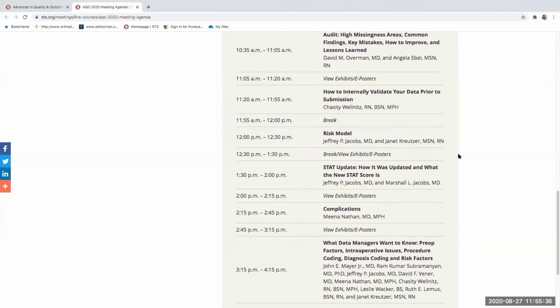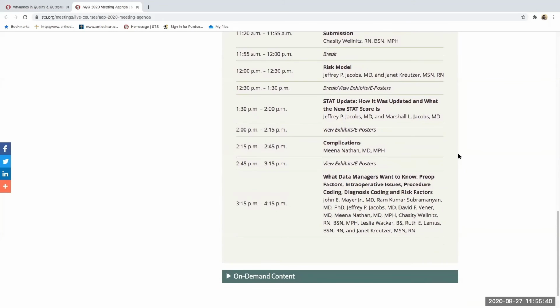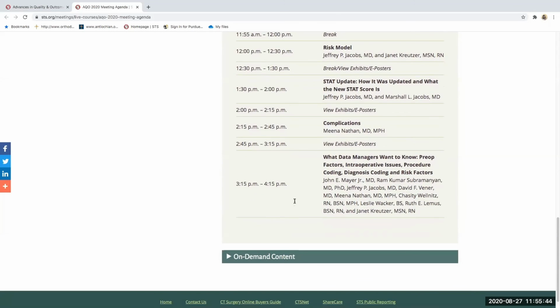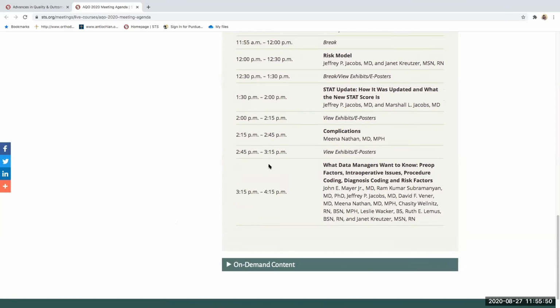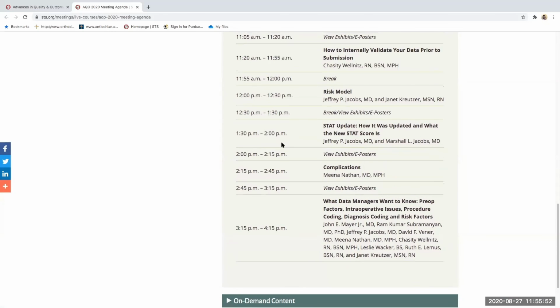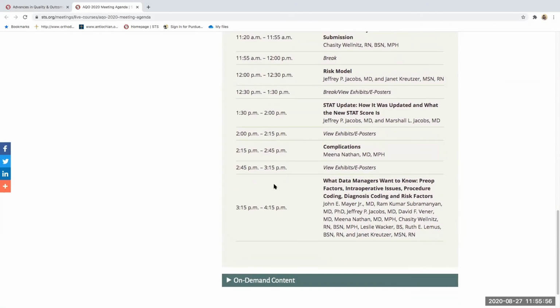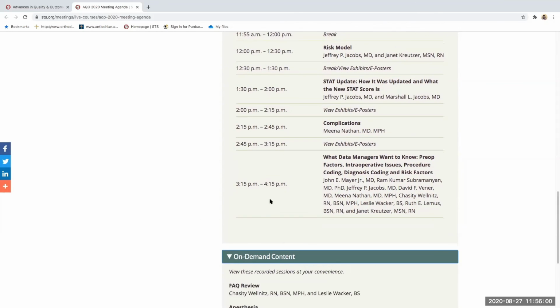Risk model talk by Dr. Jacobs and Janet. Stat score update. Complications by Mina, Dr. Nathan, and what data managers want to know panel, which is an open Q&A session. The surgeons and the data managers that are presenting here are extremely knowledgeable and great resources if you have questions in any of these areas.